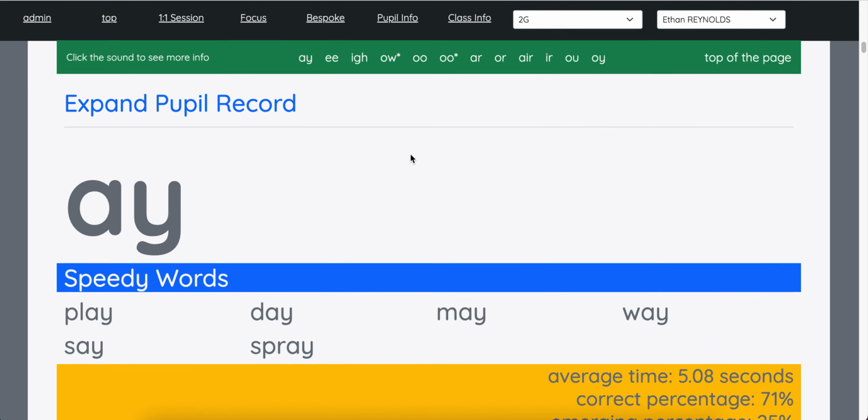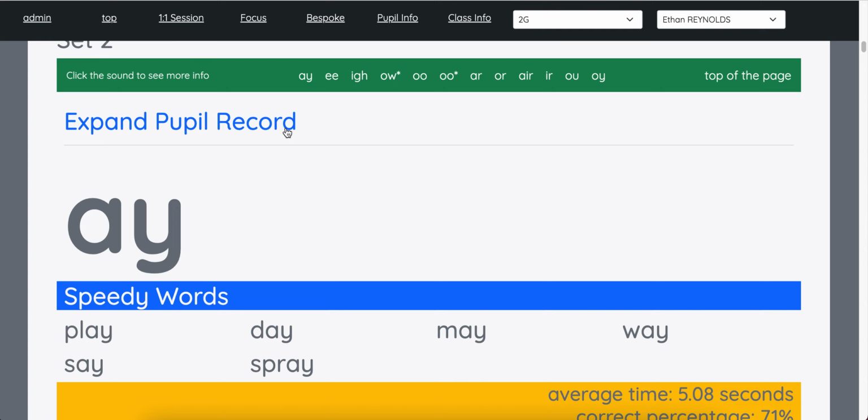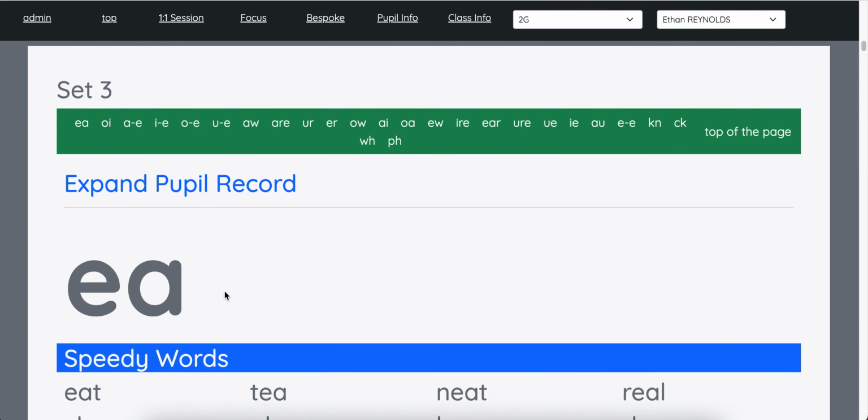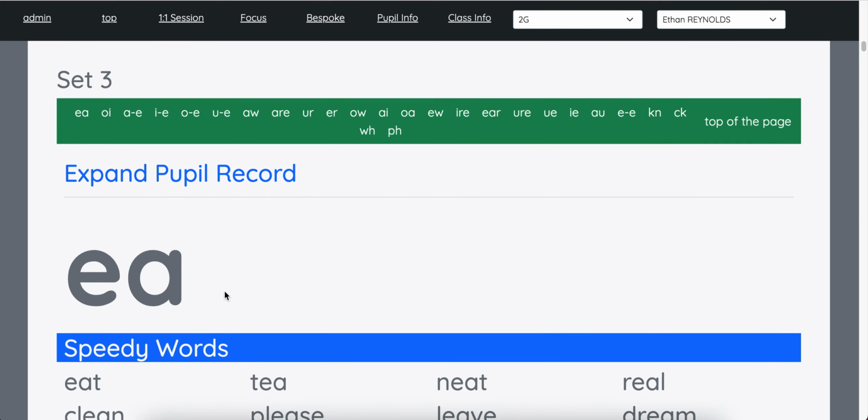And that is all the information there for set 2. And again, if you scroll down, you'll be able to see the pupil record for all the set 3 as well. But obviously this pupil has not been accessing the set 3 sounds with this application.